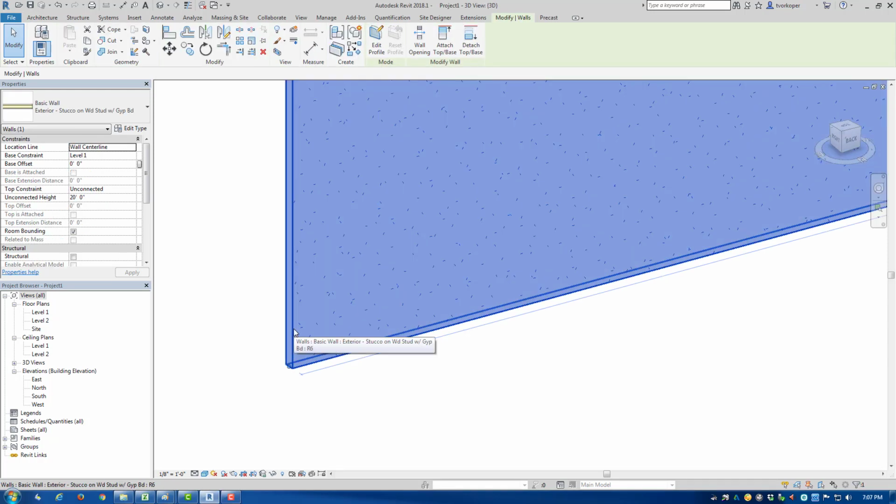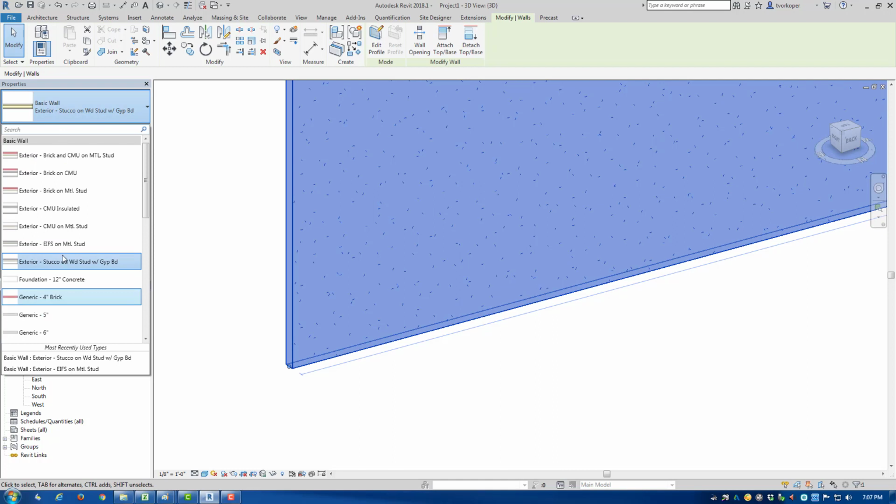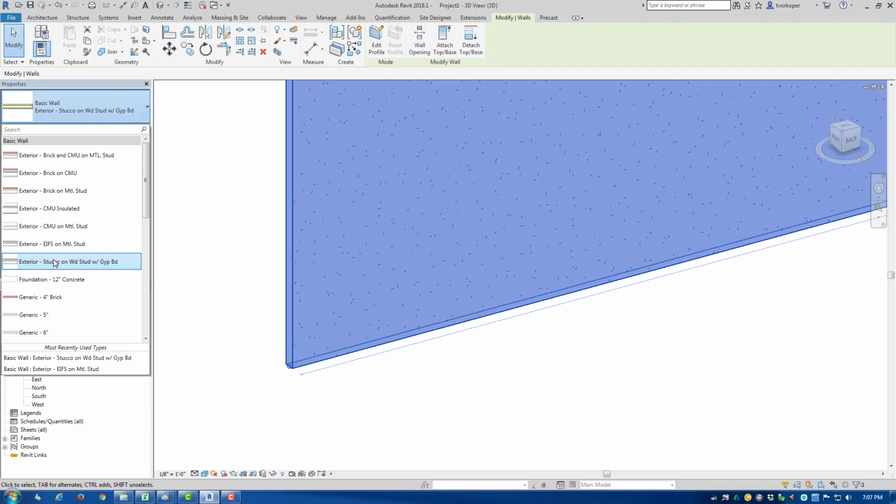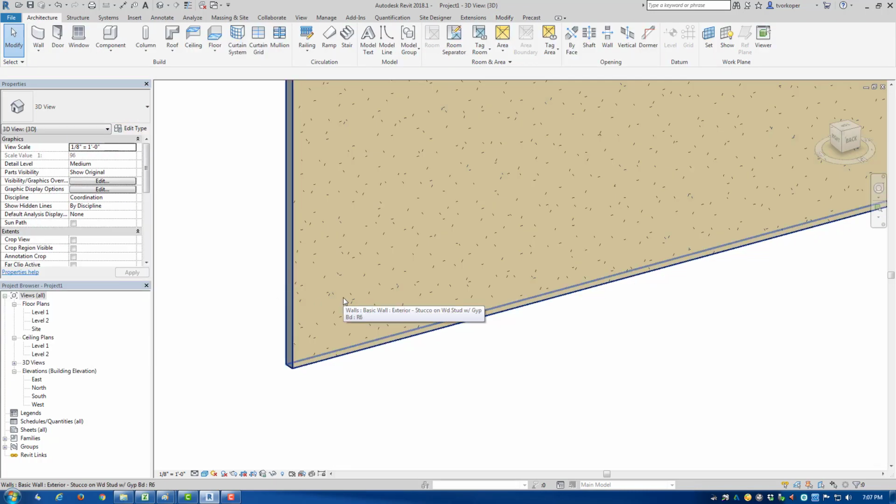Again, if you highlight it, you can see that we have created a new wall type that shows up in the drop-down dialog box. This was not here before. Remember when we duplicated the wall type through the type properties, we named it stucco on wood stud with chipboard. And once we duplicated it and renamed it, then we redefined it and we got this wall.